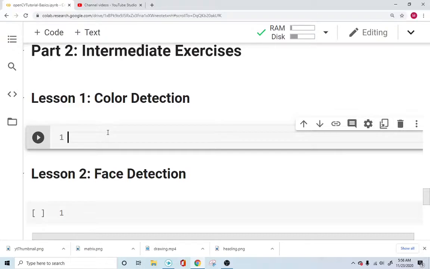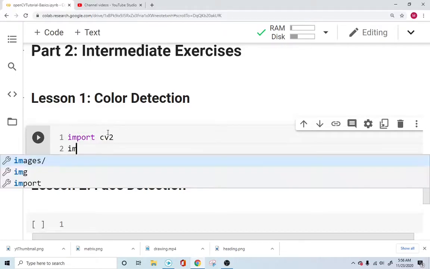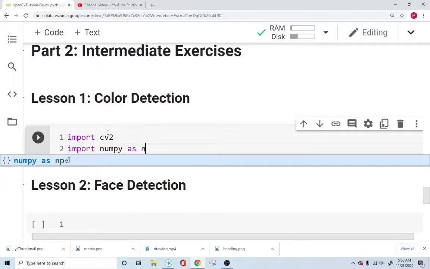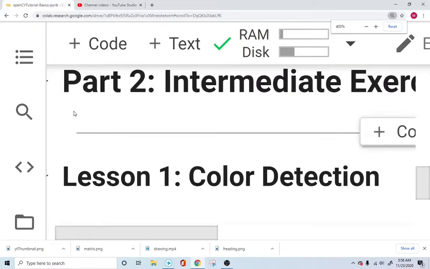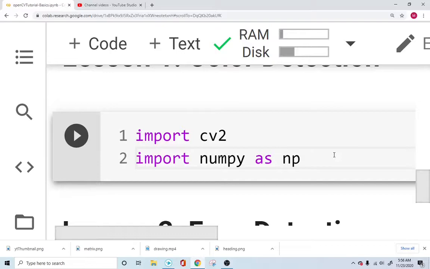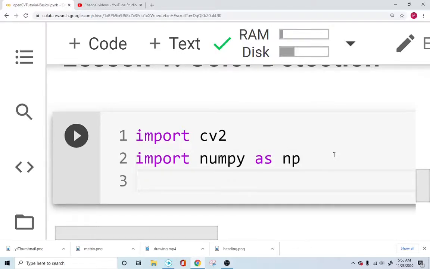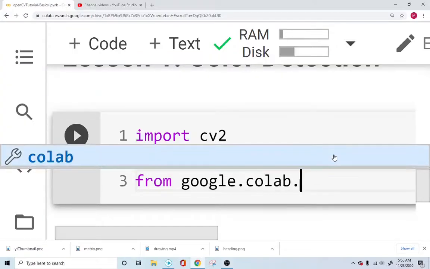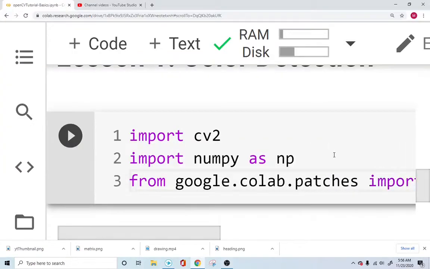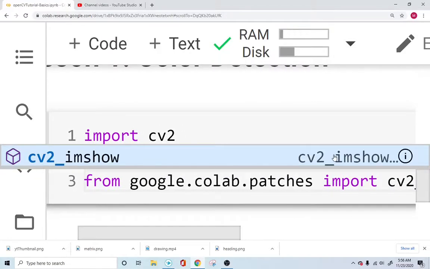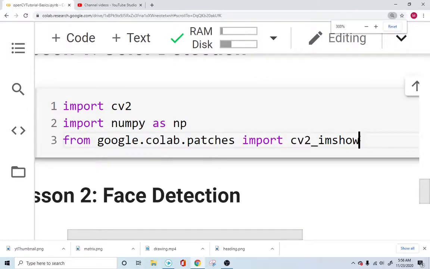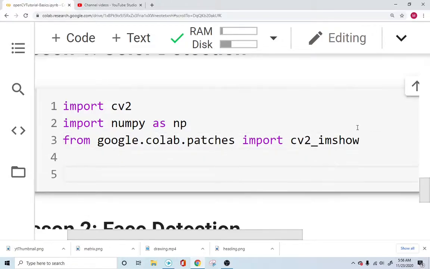The first thing you want to do is import all the libraries that we need. We will need import cv2. We also need NumPy as np. Let me maximize this a little bit so it's easy to read. We are also going to be importing the Google Colab library for our display. We'll say from google.colab.patches import cv2_imshow. Let me show you what I've done here. From Google Colab patches, we are importing cv2_imshow.